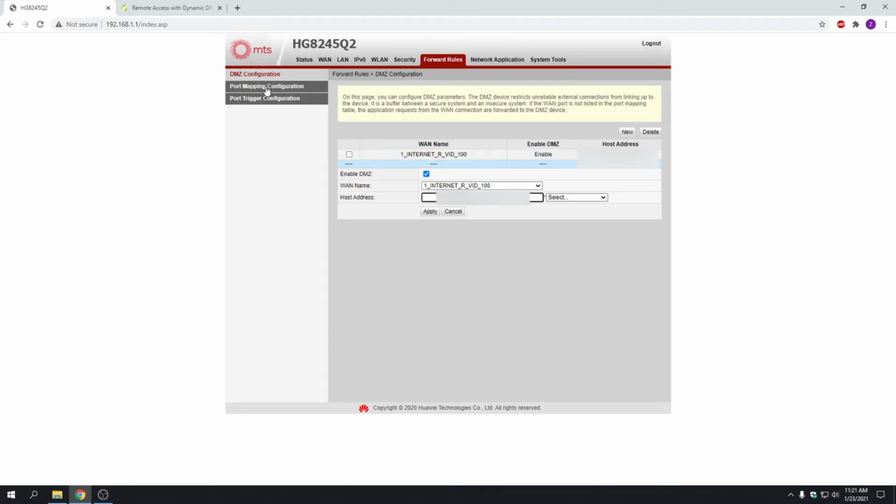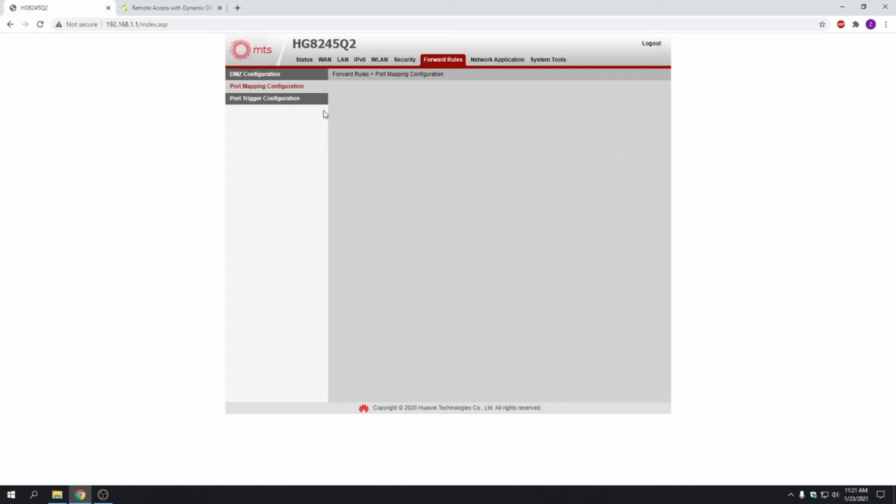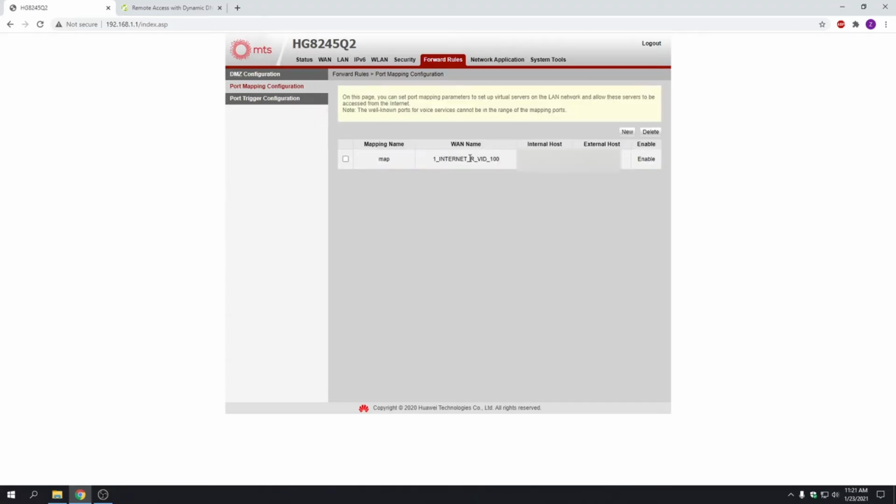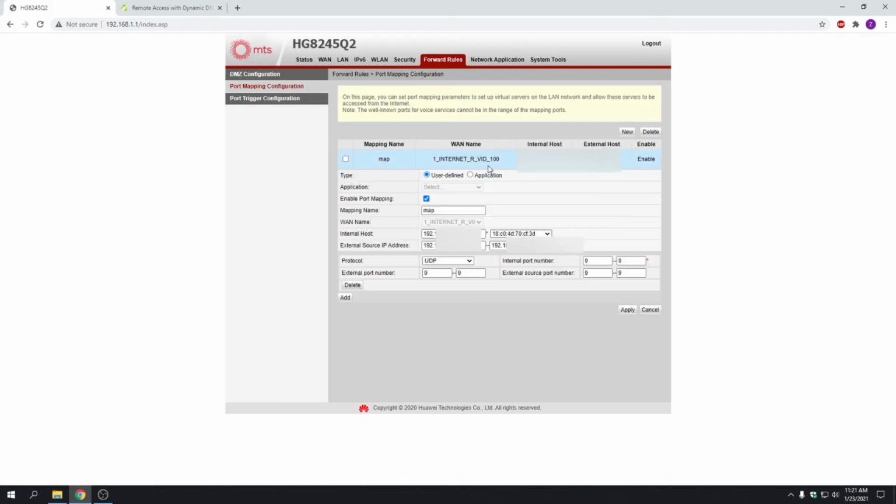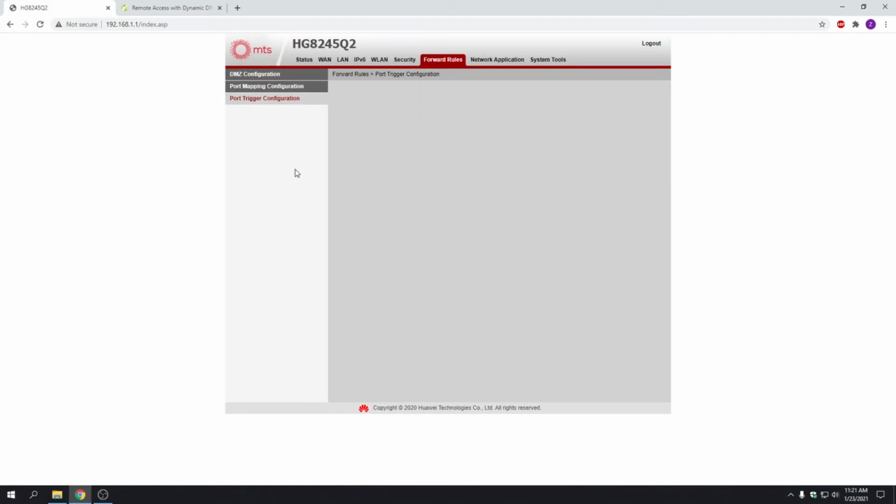Then go to port mapping configuration, and here you see I already created mine. So mapping name, you can choose whatever you want. Here you are putting your local IP address. Here, here and here just put your local IP address. Choose protocol UDP, and for all ports choose 9 for all ports. Go to apply, and then you are going to port trigger configuration.